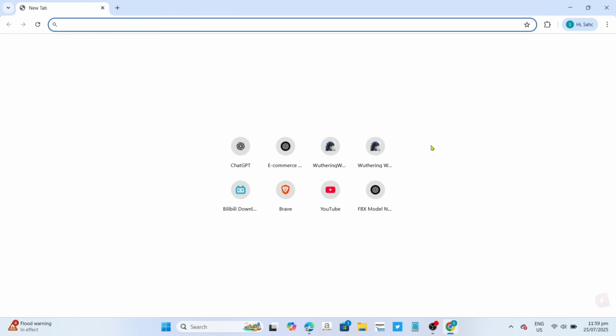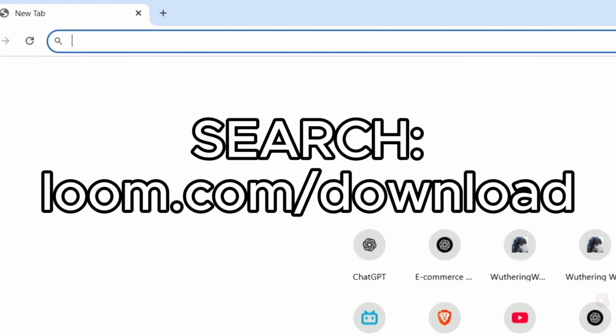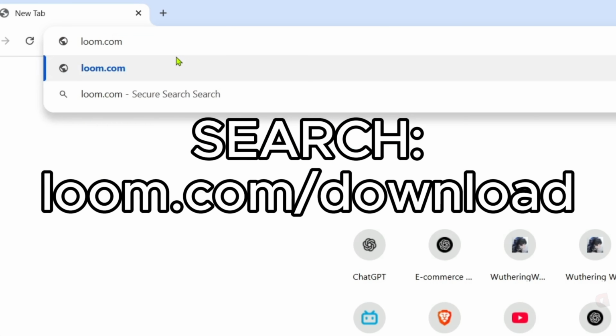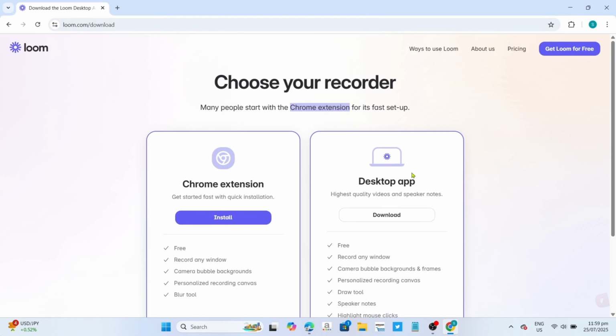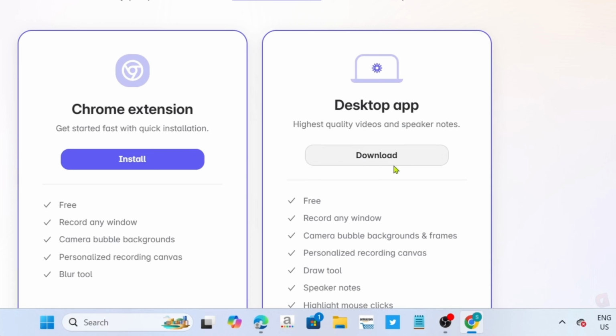And once you're on your web browser, next, I want you to search this on your search bar. Make sure to enter this correctly so you will be directed to the website where we will download the app. And after searching, you will now be on the website. To download the Loom app on this website, it's so simple. If you take a look, you will now be able to see the download button right here, so just go and click it.